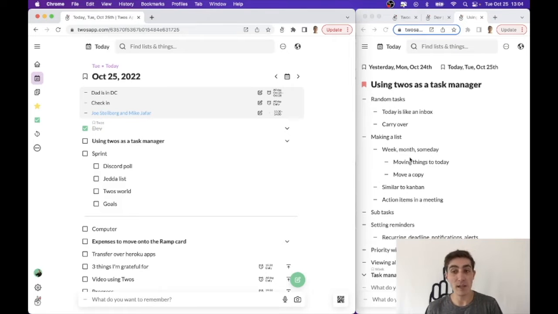Similar to other task managers, you have a week, month, someday list. You can just create those lists. You could have a next month. You could have a bucket list. Move things between lists or move a copy to stay organized.